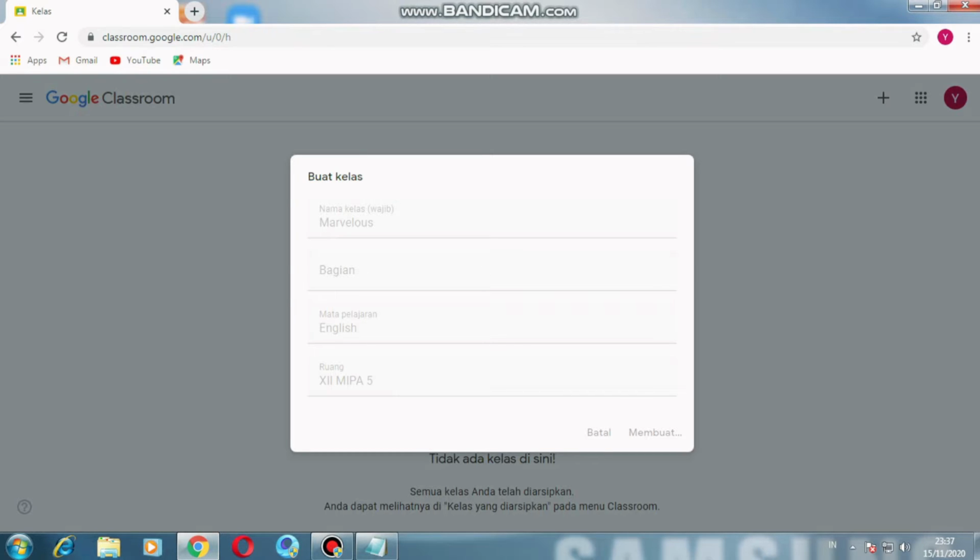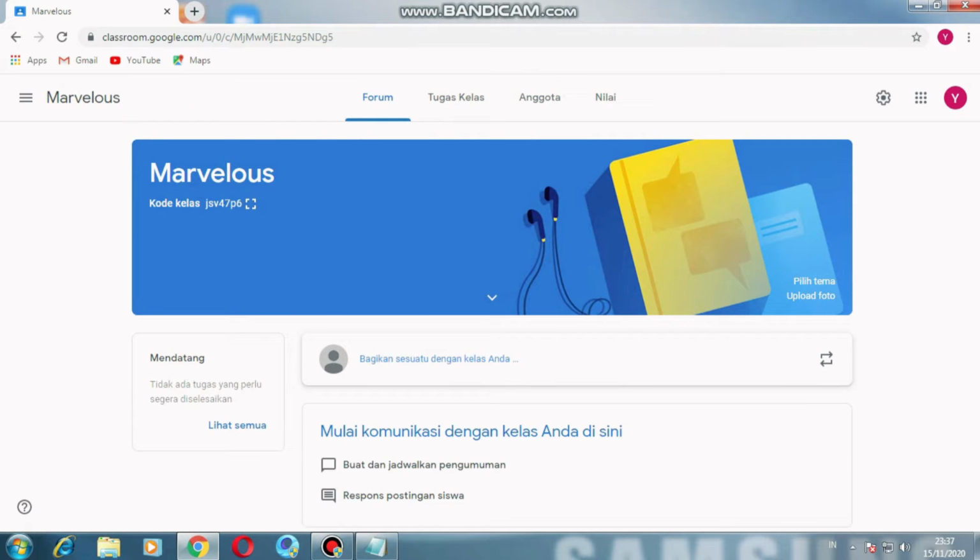Get into Google Classroom and create your own classroom for your students. To get started, fill in the options like the name of your classroom, part, and subject.